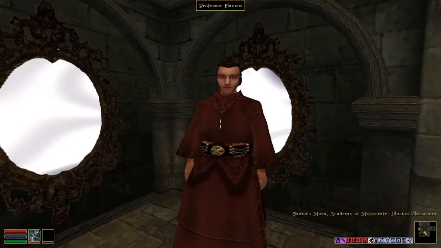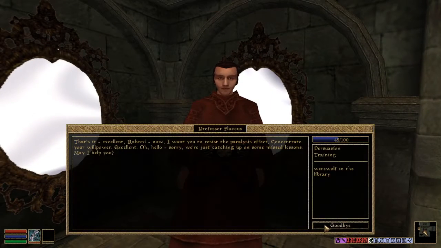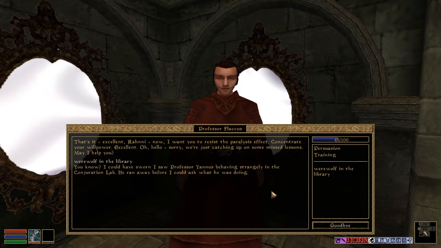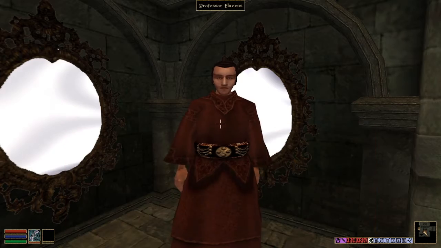Here's a teacher. Boy, what's this about? Werewolf. Professor Giannis was behaving strangely in the Conjuration Lab. He ran away before he could ask.